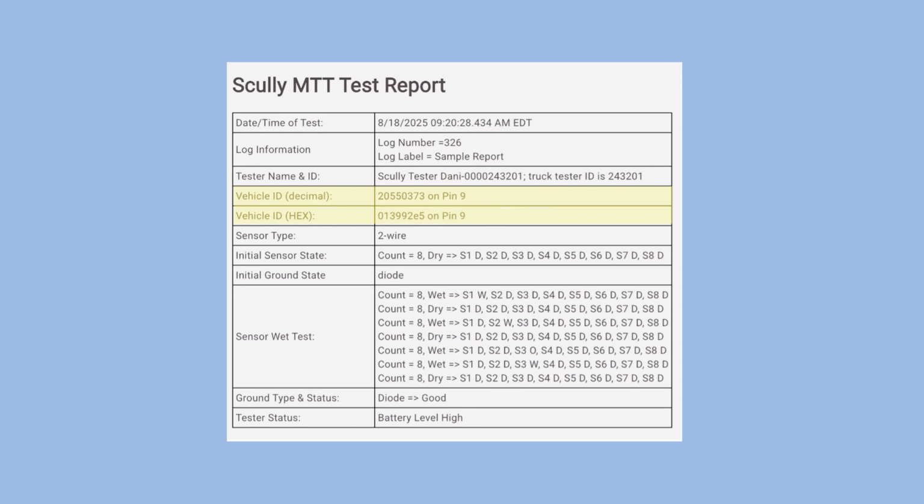This identifies the TIM number if one is installed on the vehicle. The sensor type. This establishes the type of sensors on the truck or trailer, whether they are 2-wire or 5-wire. The initial sensor state. This will tell us the number of compartments and status, either wet, dry, open, or short. With an onboard controller, it will show 6 or 8 sensors for 2-wire or 1 for 5-wire, with green for permit and red for non-permit.